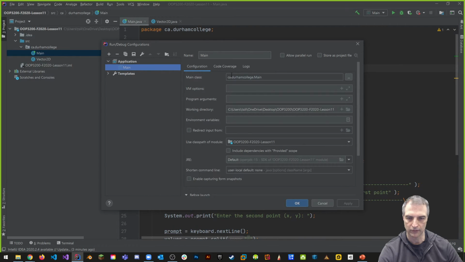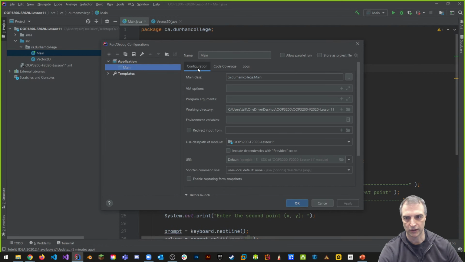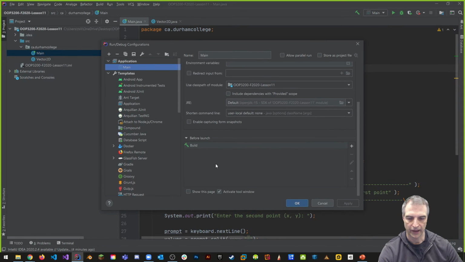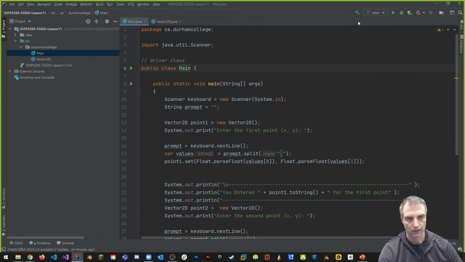You can take a look at code coverage. It looks like IntelliJ IDEA and logs. So there's nothing really here that tells you that there's anything going on. Templates, we can choose different templates from here, from our run configuration. And it says before launch, we want to build. Okay, so that's pretty standard stuff. I don't think there's anything here that's too crazy in terms of how we run it. There's also this build project as opposed to run project. So run main, there's also debug. We've talked about debugging in the past with this stuff as well. So let's just run it and see what we get.